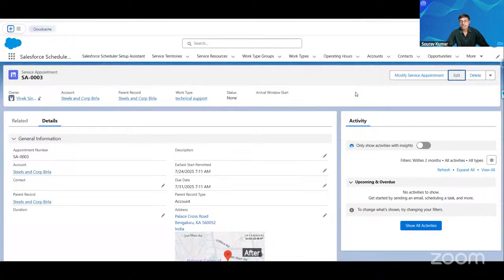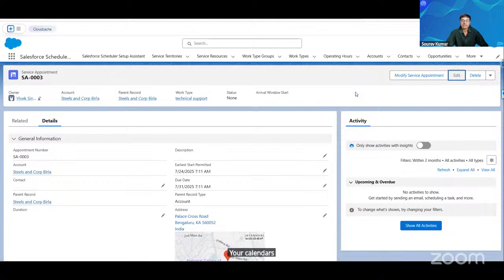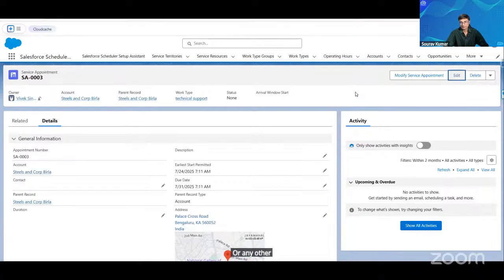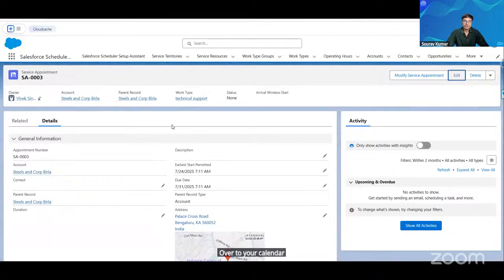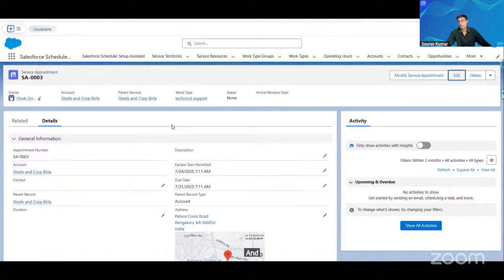After this service appointment is done, according to your business requirement, we can integrate this bidirectionally with your calendars. We can integrate it with Outlook, Gmail, or any other calendar that you need. After the service appointment has been created, it will be visible on your calendar or on your Salesforce calendar itself. And this is how we can create service appointments, and this is how you can enforce the working of your resources. That's all.